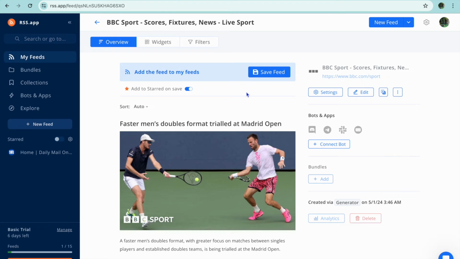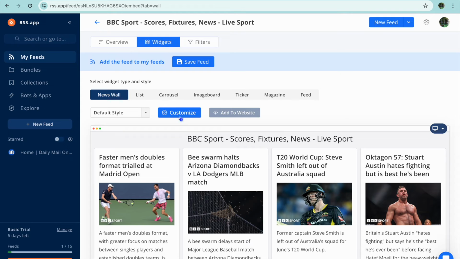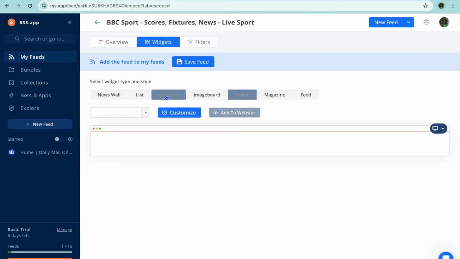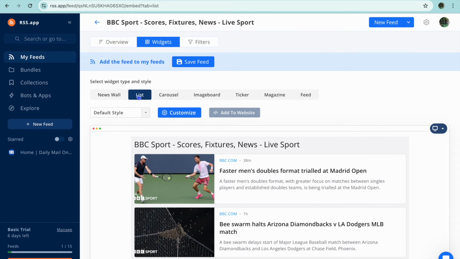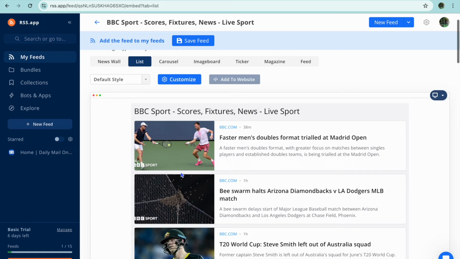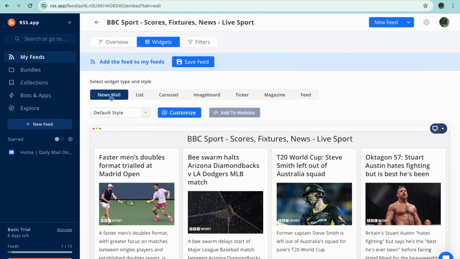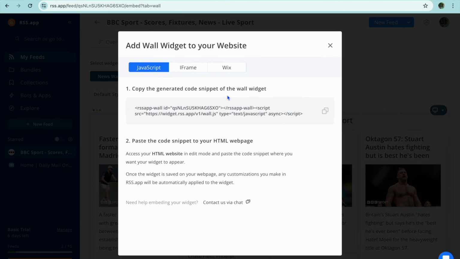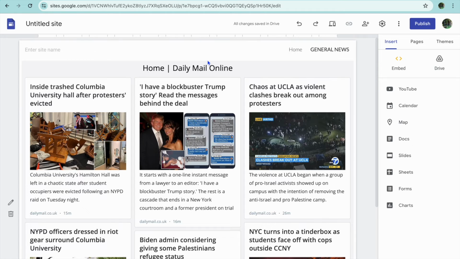After doing that, you can select widgets. Then from there, you could customize how it appears. So let's say, for example, you want to use the carousel option, you could select that, or you could select the list option, as you can see right here. I'm going to be sticking with the news wall, and I'm going to tap on save feed. Once you have saved the feed, you're going to tap on add to website. Then you're going to simply copy the HTML code and go back into Google Sites.